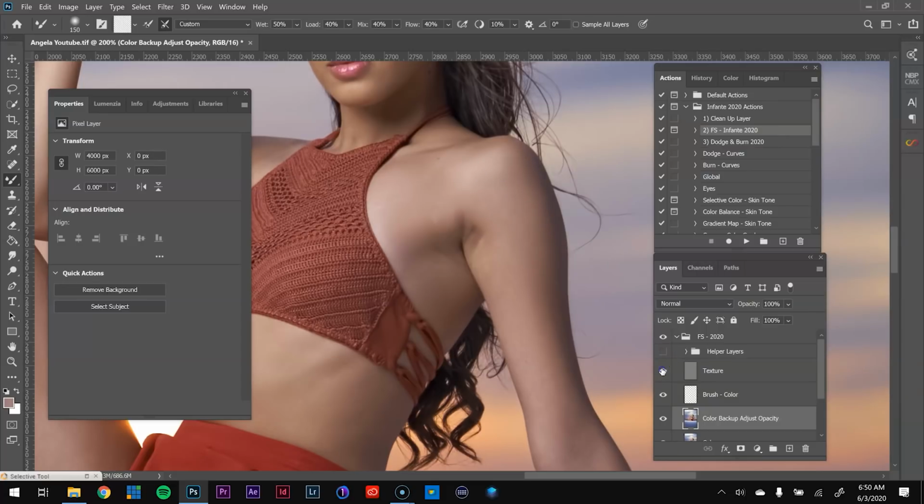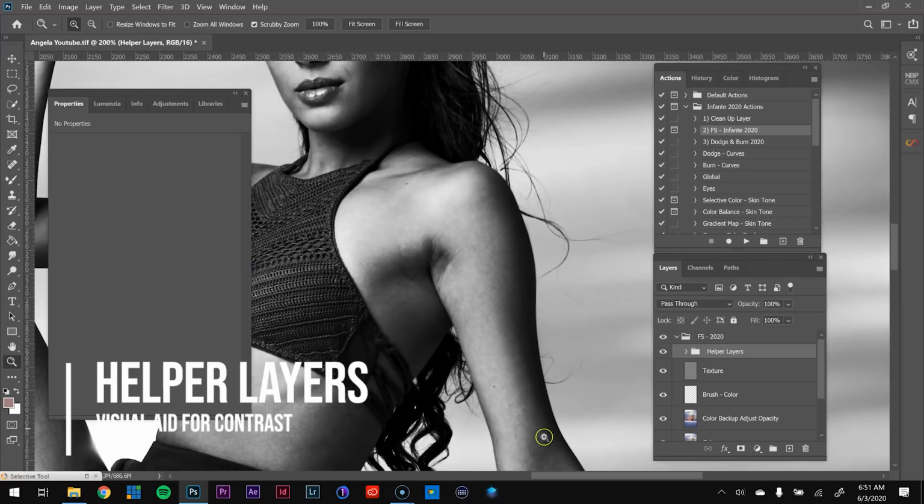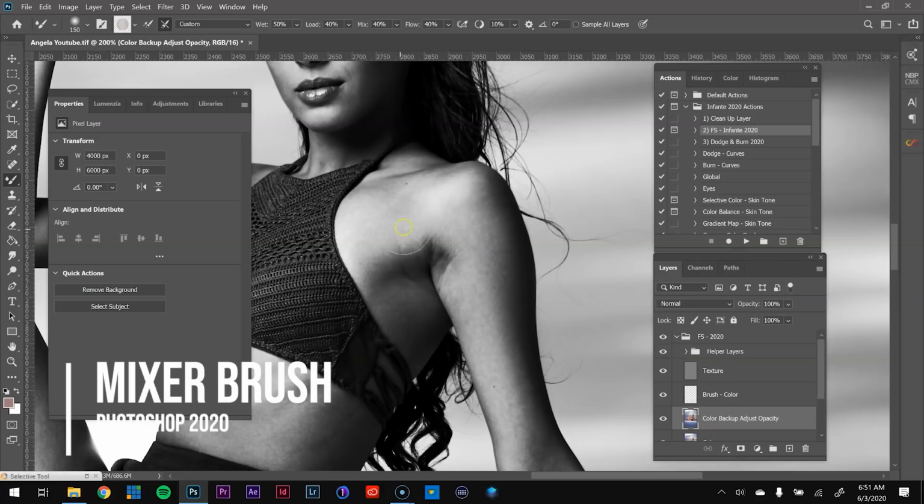Now, if I leave the texture back on, I can definitely do it with it on. And I like using the helper layer because what it's gonna do is it's going to make the image black and white. And the purpose of making it black and white is that it's allowing me to see those transitions a lot easier. So with it being black and white now, I can definitely see where these transitions need to be fixed and where they can blend a little bit better. So I'm just gonna use the mixer brush for this next step to kind of blend these colors.